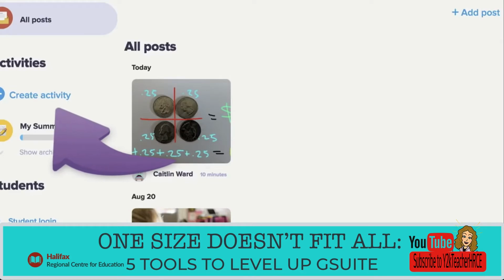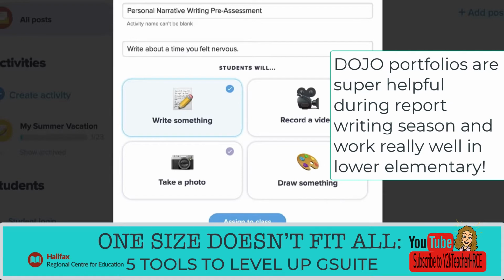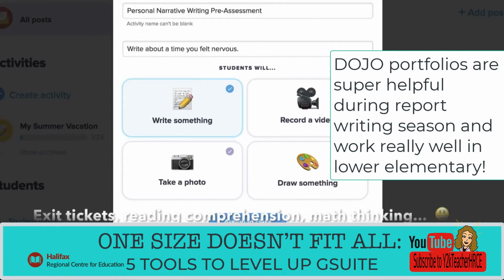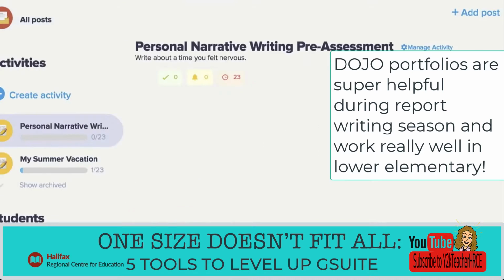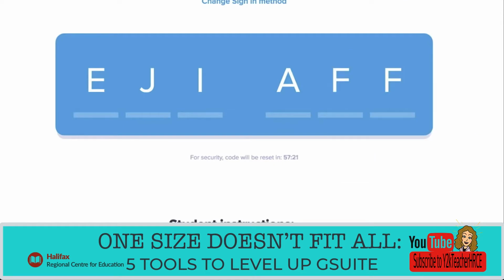Creating an activity is simple. Click create activity. Give your activity a name and decide what instructions will be helpful for students. You'll then choose how you want students to respond. This is great for activities like exit tickets or assessments or anything creative that you want students to show you their thinking. When you're ready to let students start posting, click Student Login. This will allow students to log in on their own devices.